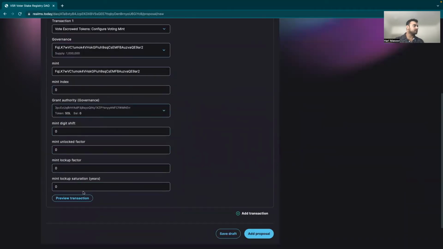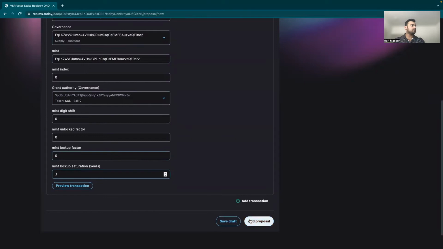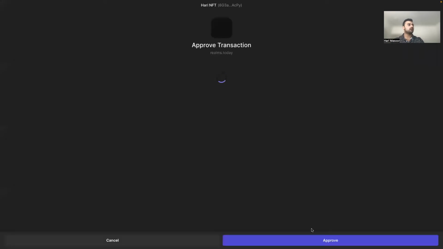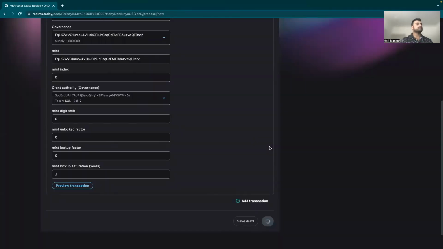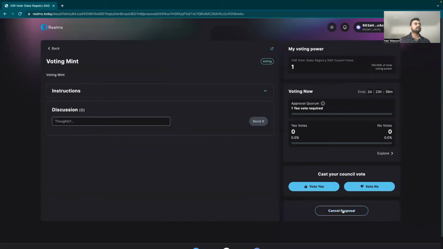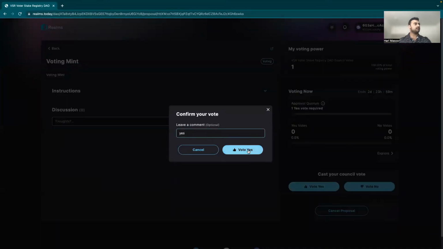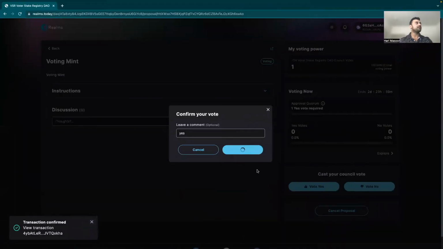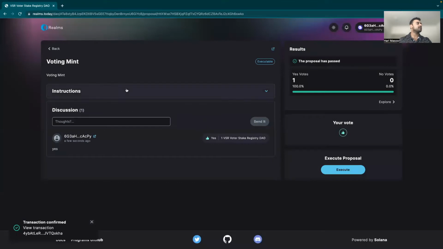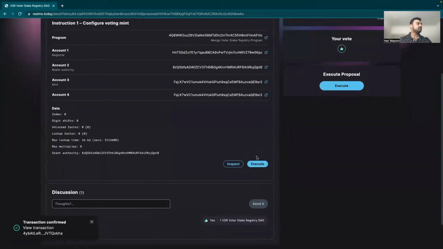Grant authority. Do that. Proposal. Approve. We're going to approve the vote. And we're going to go ahead and execute on this.